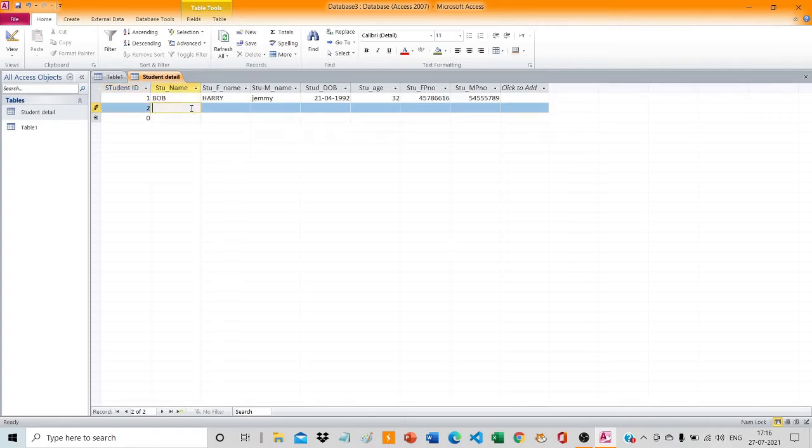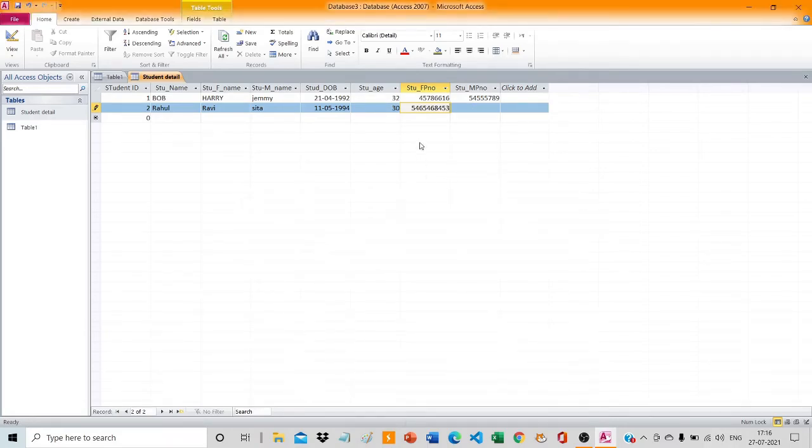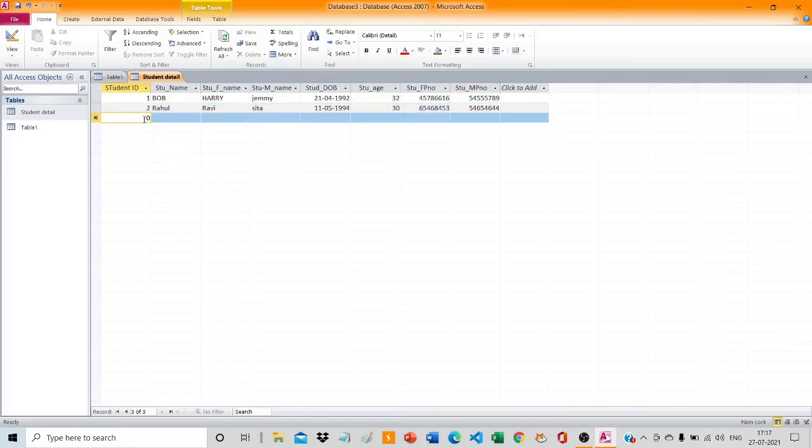2. James I am taking. Rahul I am taking. Ravi I am taking here. Sita I'm taking here, and 11/05/1994. Putting any age value here, putting the phone number here. You may have entered text in numeric field. Okay, no problem. So, okay, now you can give.